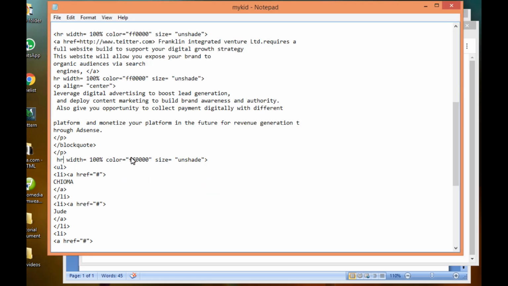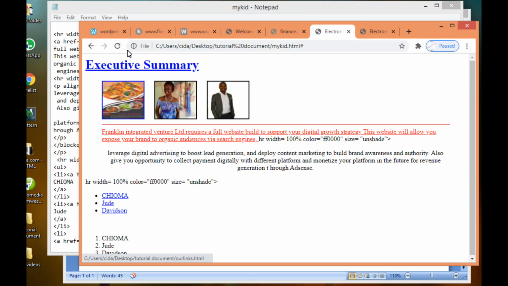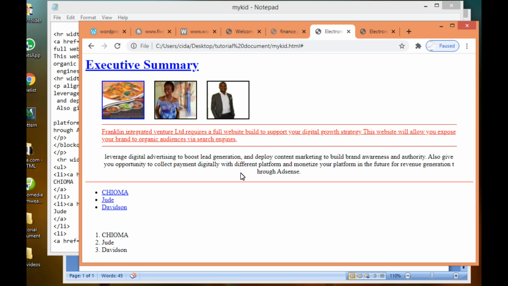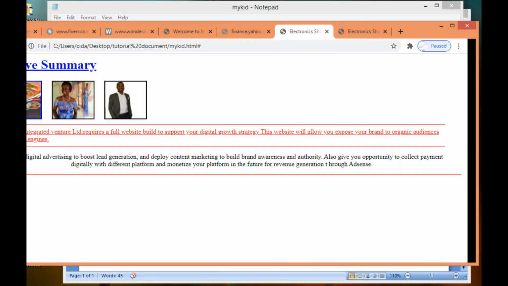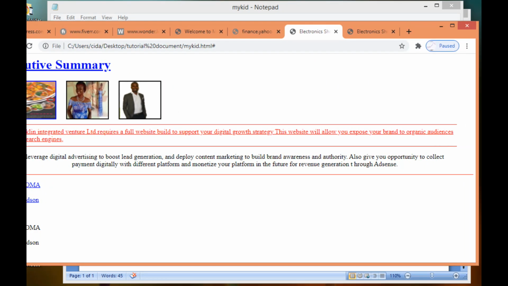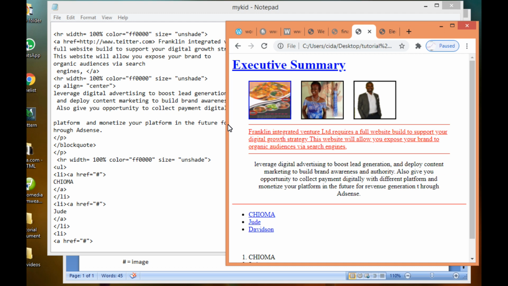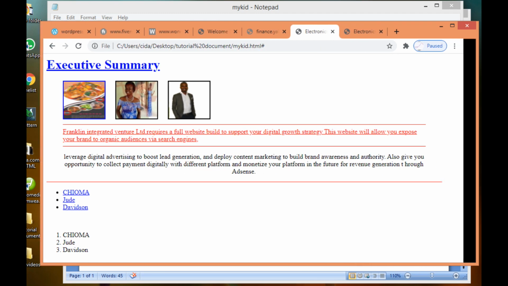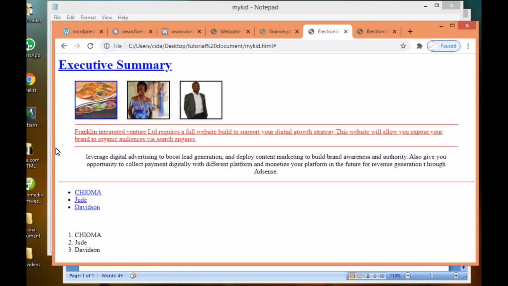Sorry, we did not close it. It has to be closed. All of them have to be closed. HR has to be closed. That is why you see all these things. So you see, it has different levels. So that is all about it. You see, we're making something out of our website. Don't worry. You will see a fully designed website when we go to CSS. This one is just the tip of the iceberg.